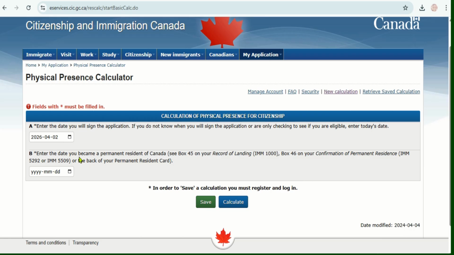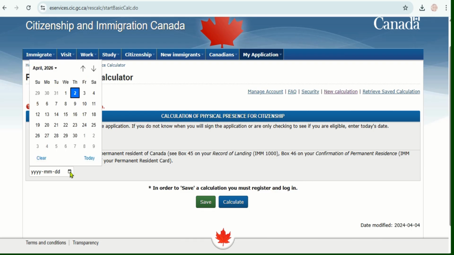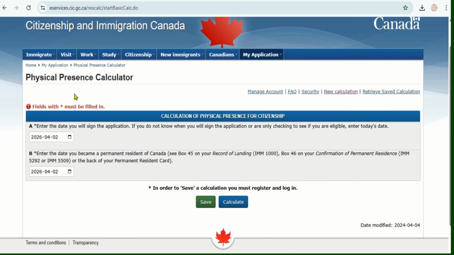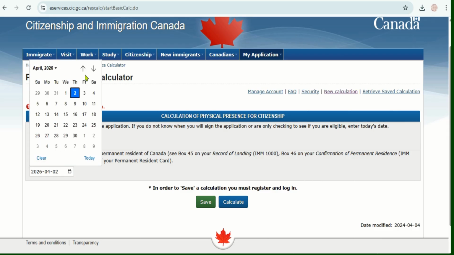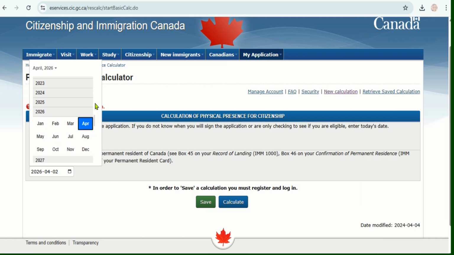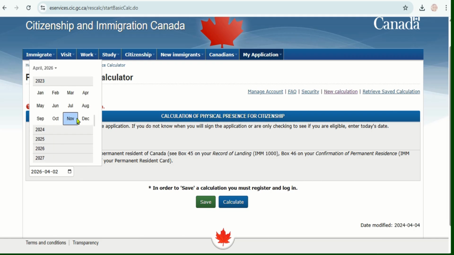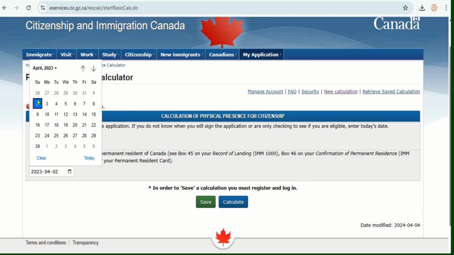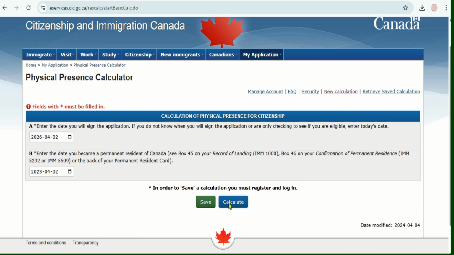And then you need to enter the date you became a permanent resident. For example, I'm going to consider here April 2nd, 2023. So I'm just going to use this and April 2nd here. Click calculate.